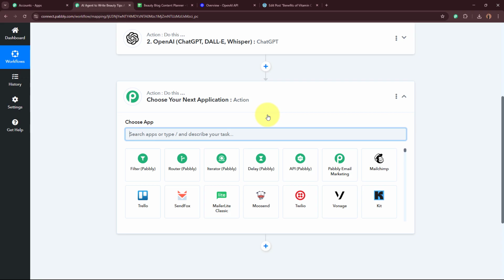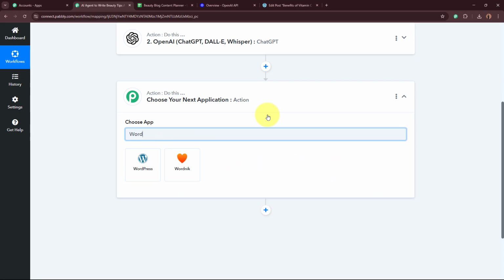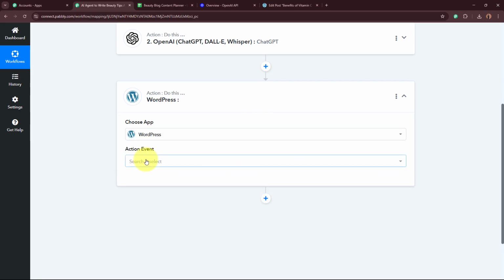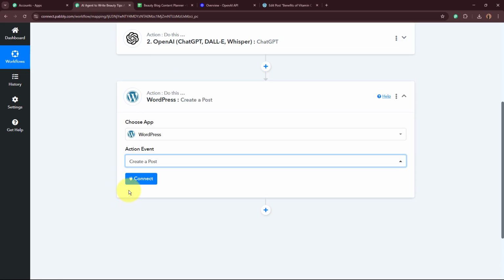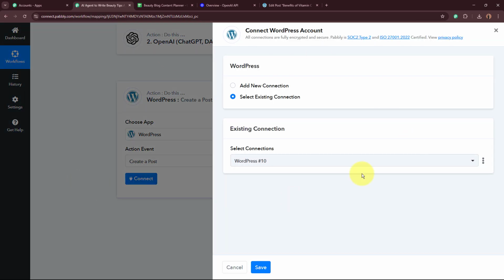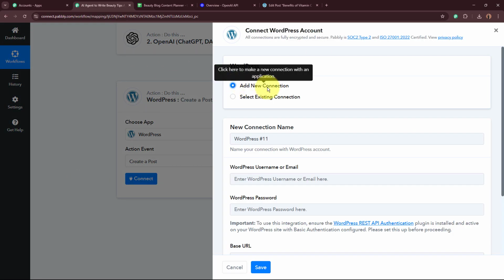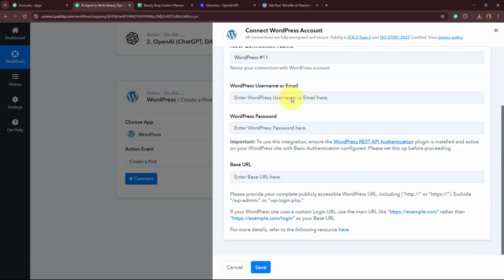And for the action application over here, select WordPress. The action event over here is going to be Create a Post. Then I'm going to click on this Connect button. A window is going to appear in front of you on which click on Add New Connection, or else you can select the existing connection that I've already created.